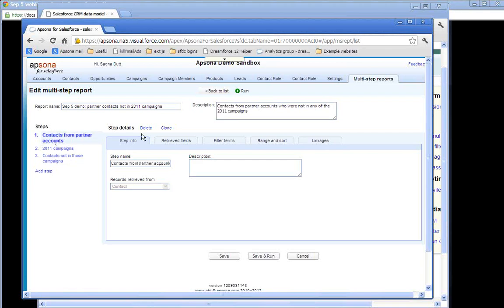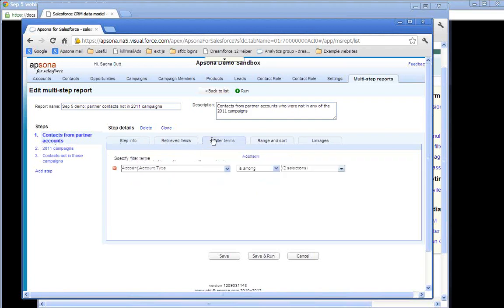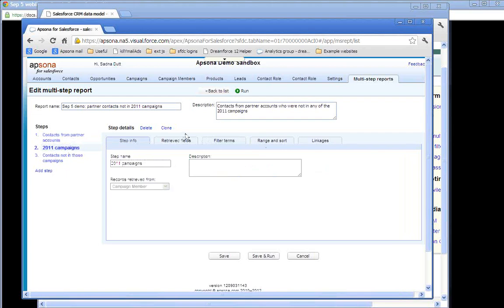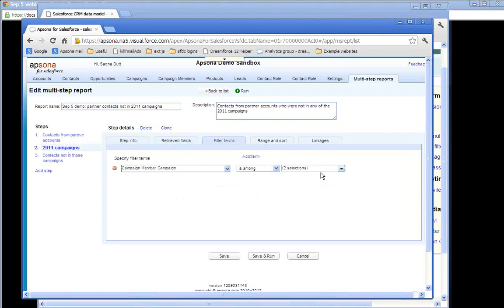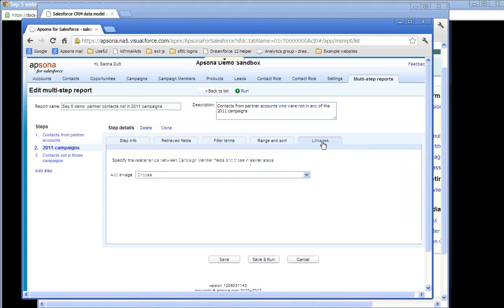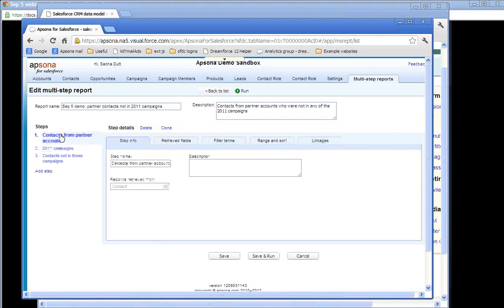In the contacts from partner accounts, it comes from the contact object clearly. Retrieved fields are just the ones that you want. Filter terms say these are partner accounts. These contacts come from partner accounts. In the 2011 campaigns, I get the campaign fields, and I filter based upon my 2011 campaigns, as you would expect. There were no linkages on either of them, because we're only interested in generic lists, a list of contacts in this case, who were in those campaigns. This is the step in which we merge them together.